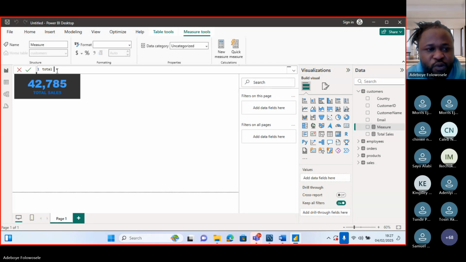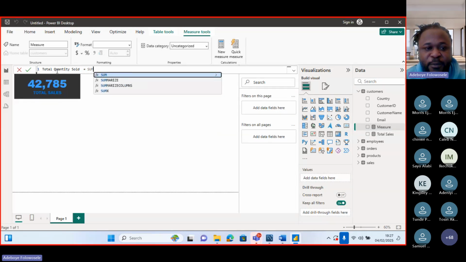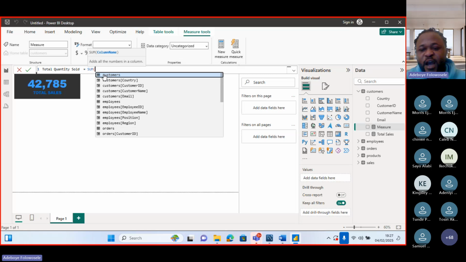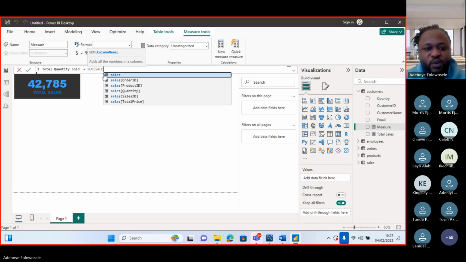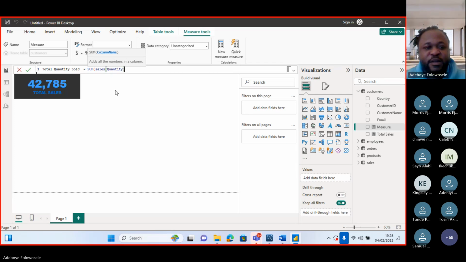Total quantity. Total quantity sold equals sum. Now, remember that our quantity is in our sales table. So sales quantity, then like that. Then we click on our commit, on our green button, and that should be done.